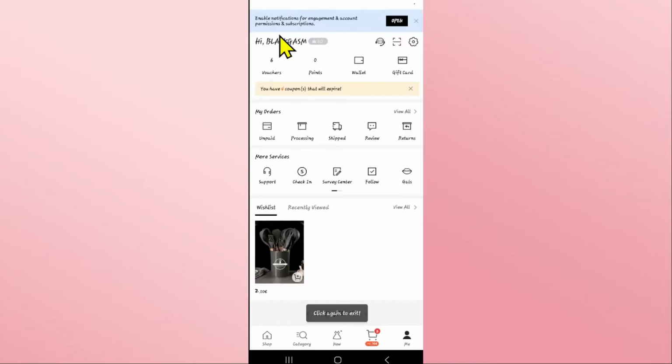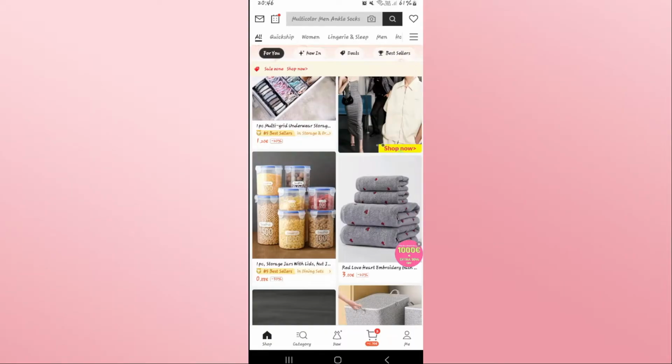First of all, open up the Shein application on your device. And once you open it up, log into your account if you haven't done so already using your email address and your password. Once you are logged in, you will be taken into the shop menu from which you can directly start shopping for various items.